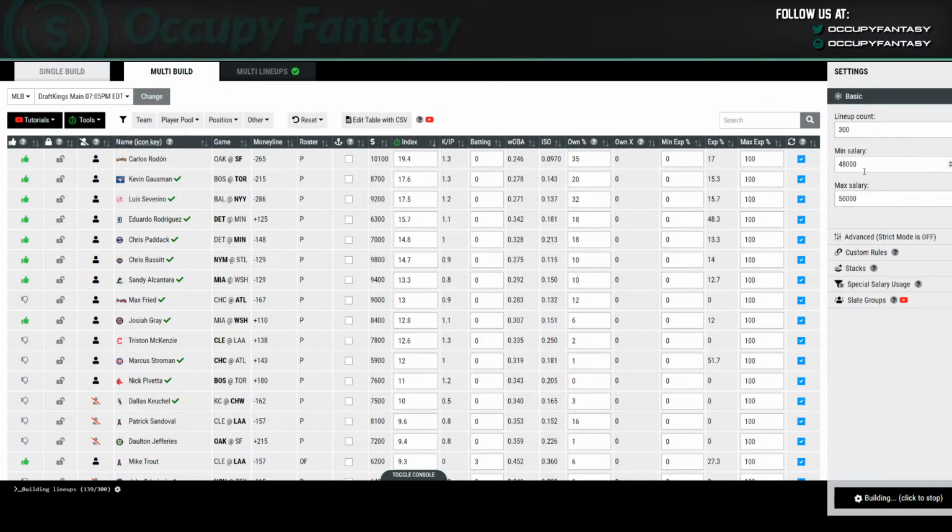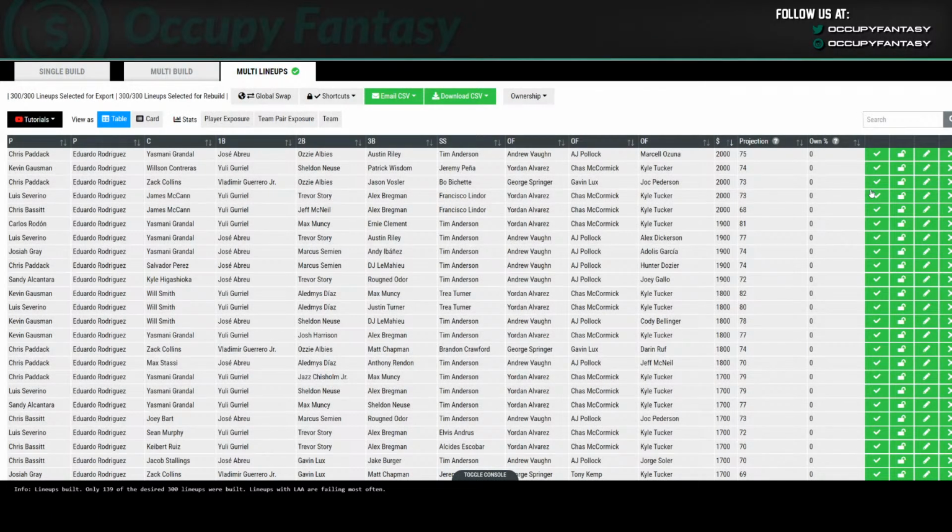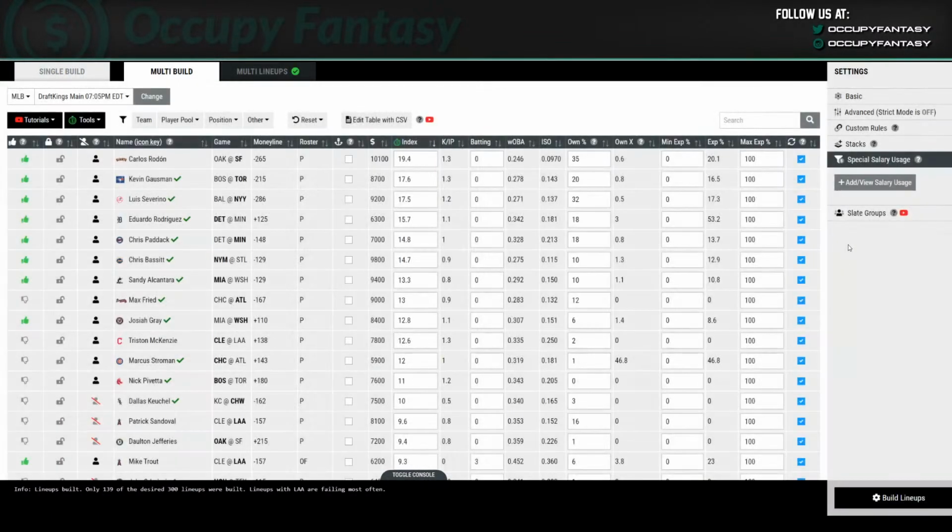And I have 48K to 50K. But maybe you want less salary or more salary depending on who's in the lineup. And the example you gave, Jack, for baseball is if you use a trashy pitcher, you don't want to leave 2K on the table. You want to use most of your salary, right? Because you could possibly upgrade to a better pitcher.